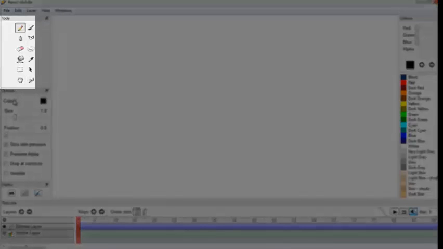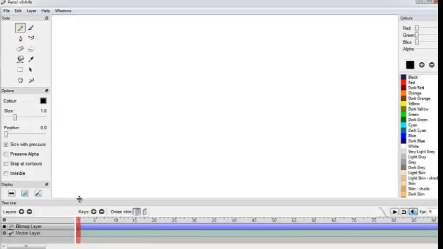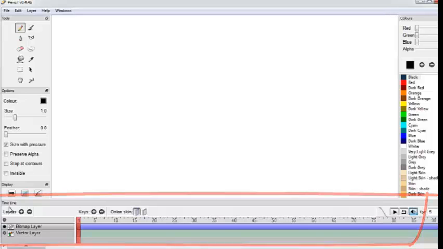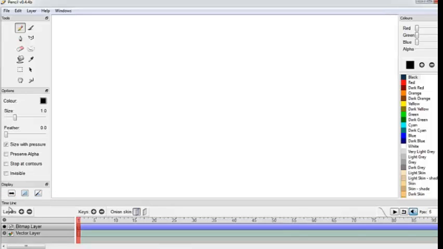These are the options for the tool, and we have one of the main important parts, which is the timeline. Can you see the timeline here? The timeline is the place where you can find your animation. In the timeline, we have different keys that you have to learn. First is the layers. I can add or remove layers from here. Click on plus to add, click on minus to remove.